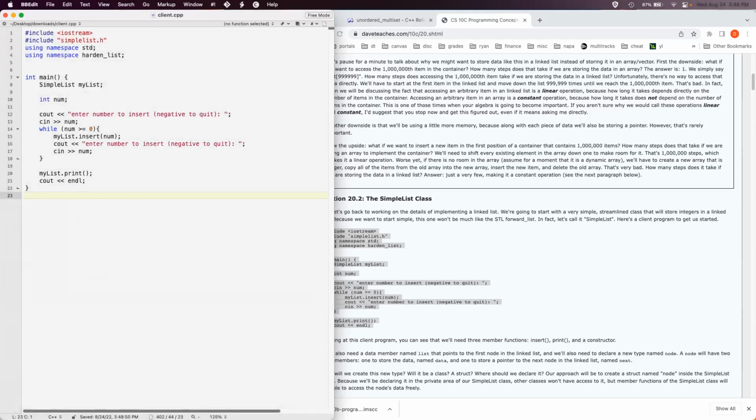So look at the client and tell me what I'm going to have to implement in my simple list class in order to get this to work. What member functions am I going to need? Insert, print. One more, not as obvious. I'm probably going to need a constructor, right?